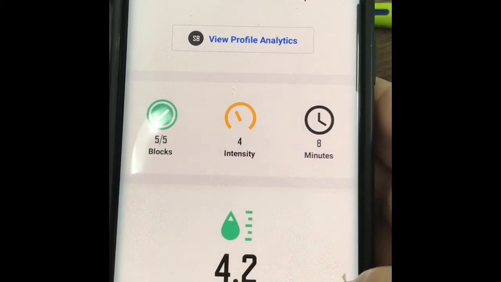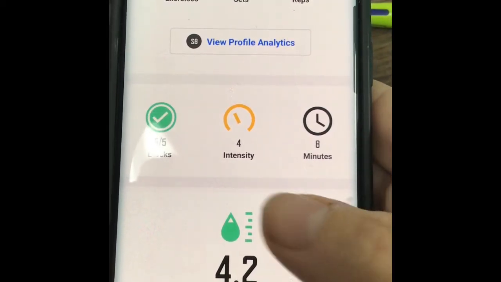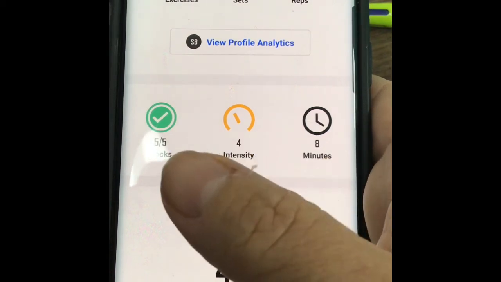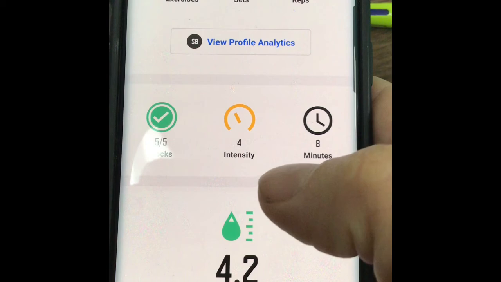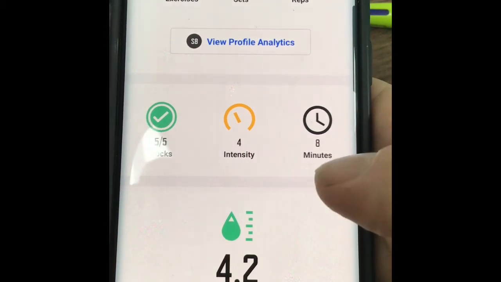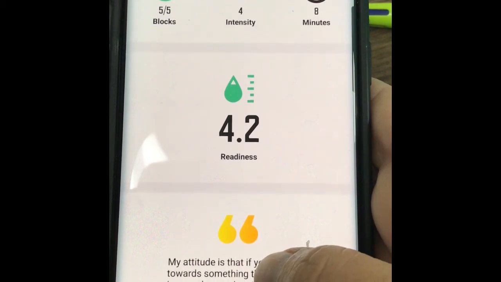and then it's going to show you all your information. So how many exercises you did, how many sets, how many reps. It's going to show that you did all 5 blocks of workouts. There's 5 different workout sections. You had 4 intense minutes. You had 8 minutes total of working out, and then it goes through that your readiness was a 4.2.